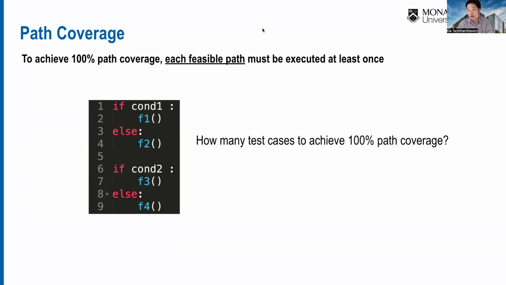What does path coverage mean? The goal is to achieve 100% path coverage. We want to ensure that each feasible path must be executed at least once. This is by definition. Let's take a look at this program. We have 9 lines of code here. If condition 1 is true, then F1, else F2. If condition 2 is true, then F3, else F4. How many test cases do we need to achieve 100% path coverage?